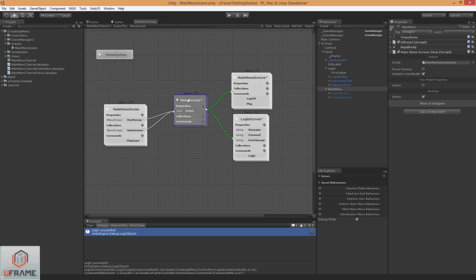So the next thing we want to do is actually let's go ahead and wire up this collections. For each one of our menu screens in our scene, we wanted to initialize our main menu scene view model with the screens that already exist in the scene. So we're going to do this by going to our main menu scene view, which we just added to the panel. And we're going to check the binding for menu screens.